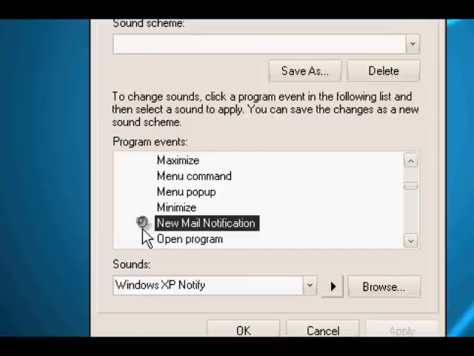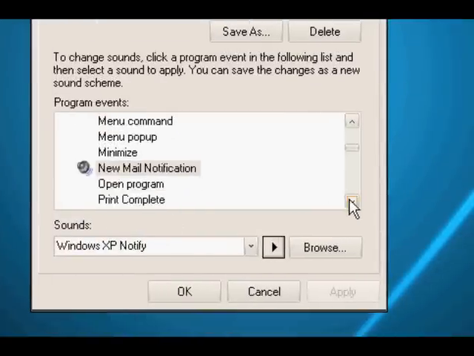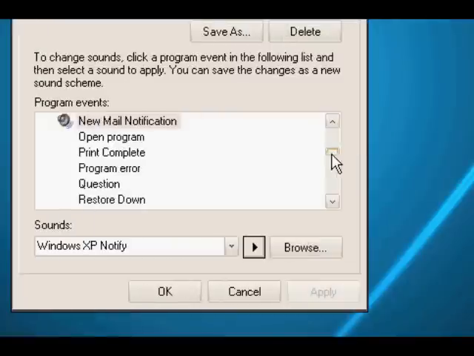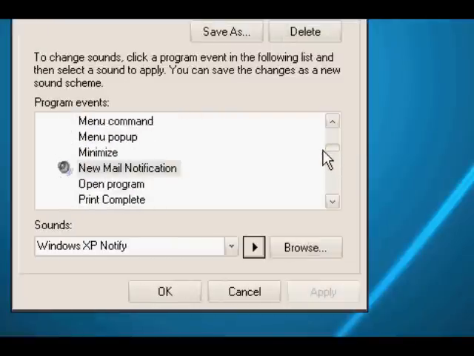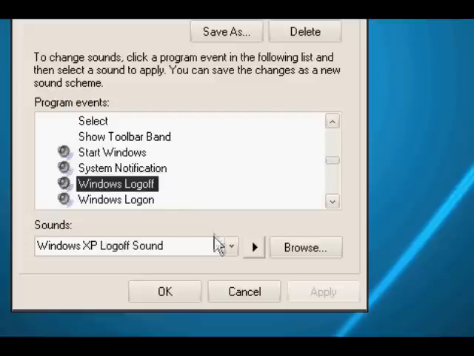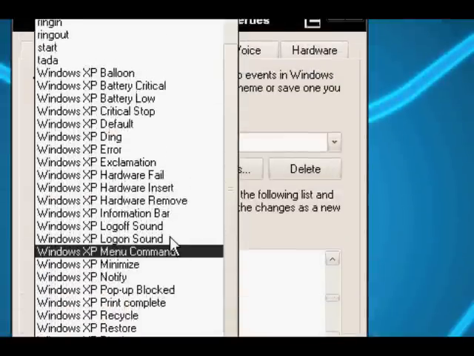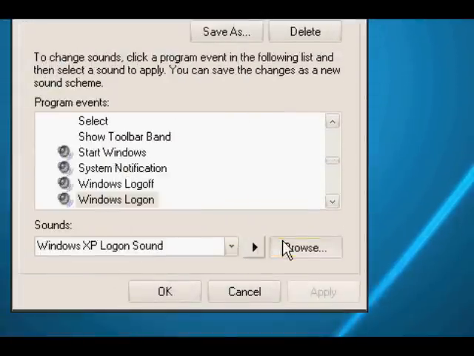So if I get some new mail, I get just a short little message. Basically what you can do is just go till you find startup or shutdown, Windows log on or log off, and view a little preview, go through some preset sounds, or you can click on browse.